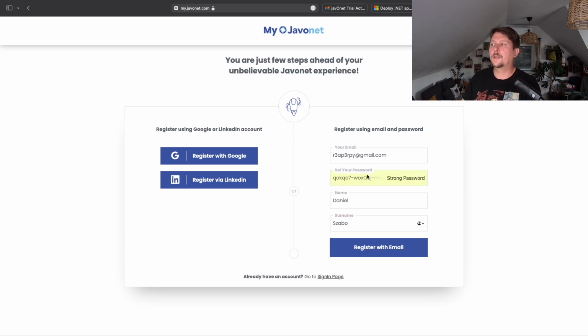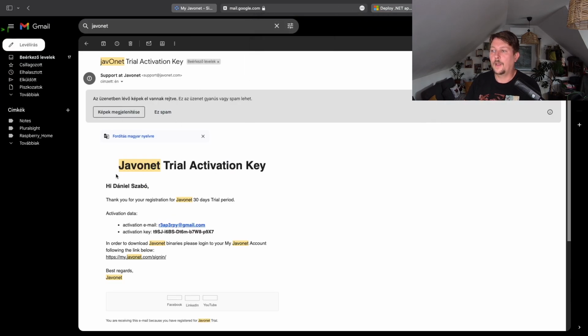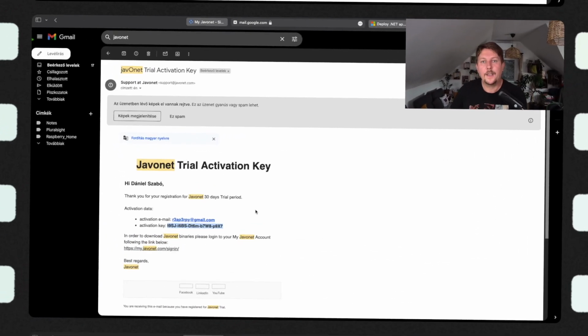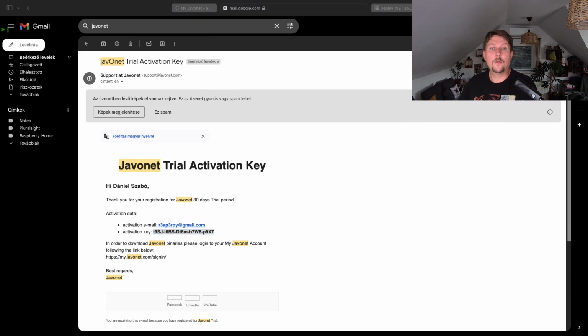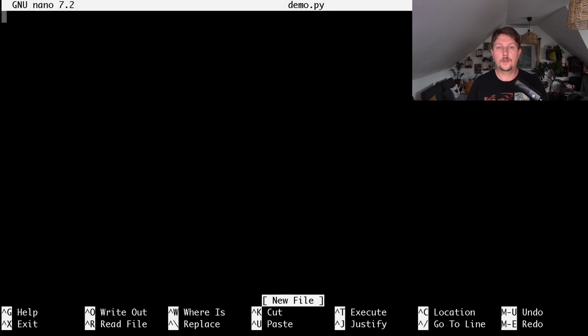And once the process completes, we are going to be greeted by an email, which is going to give us an activation key. And this is going to be basically what we need to use the Javonet library. Let's take a look at how we can demonstrate this simple library, how we can call .NET libraries from Python code. So we are going to need the activation key. So let's copy it. And here we are going to create our demo.py script.